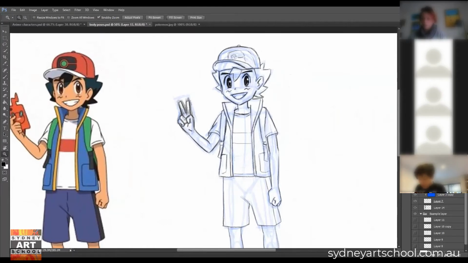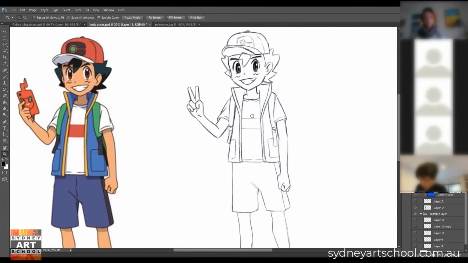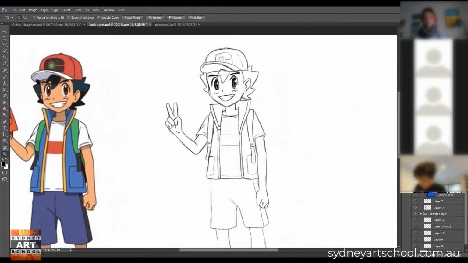So I'll get rid of this layer and this layer and the hand layer. And there we go. Got a copy of Ash Ketchum.